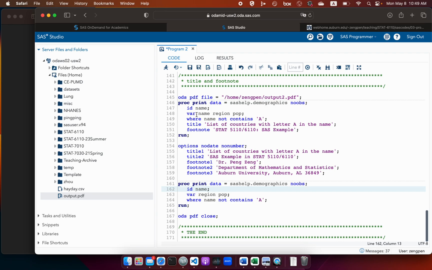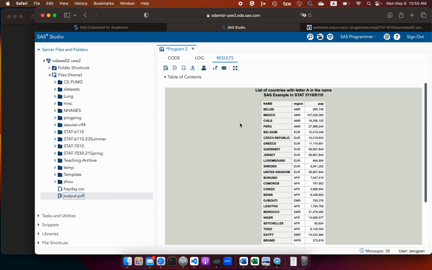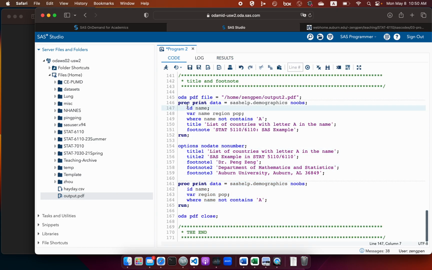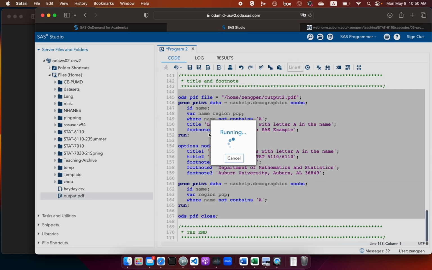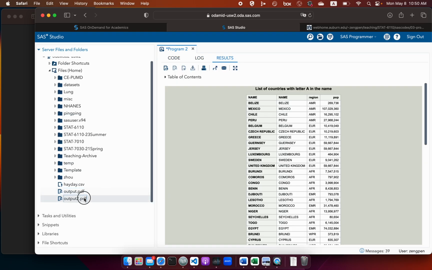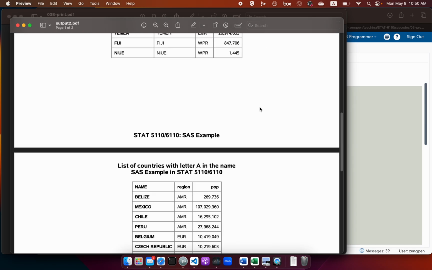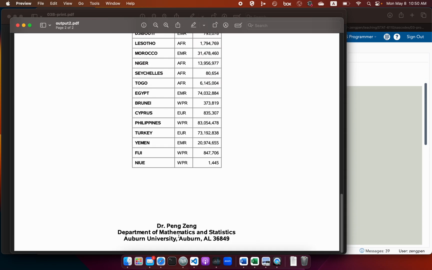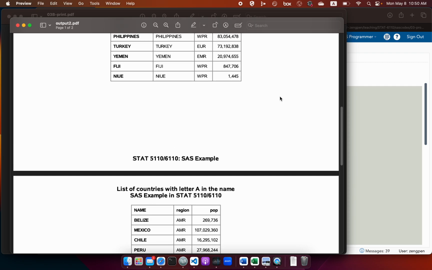So for example, let me show this output. I have the options no date, no number. If I run this one, probably you are not able to see the effect, right? Usually this effect will be clear if you generate the output to PDF. So this is how the output looks.